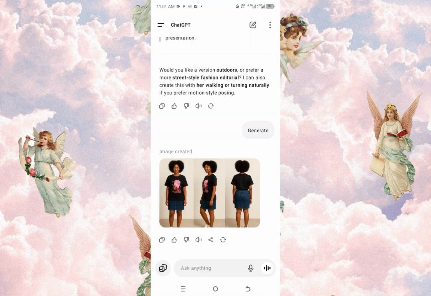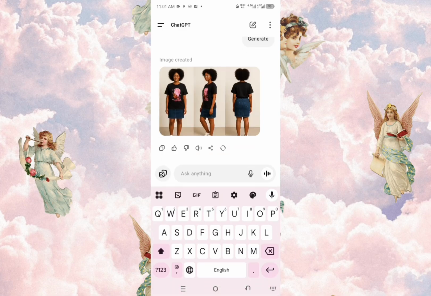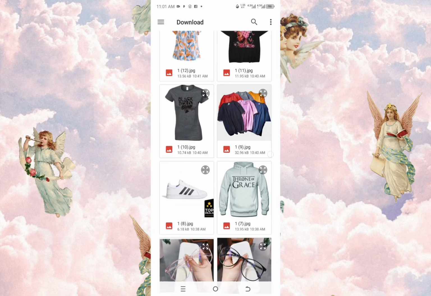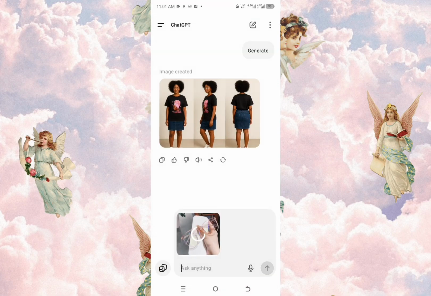Okay, so now let's check these products. Okay, let's try out these glasses.